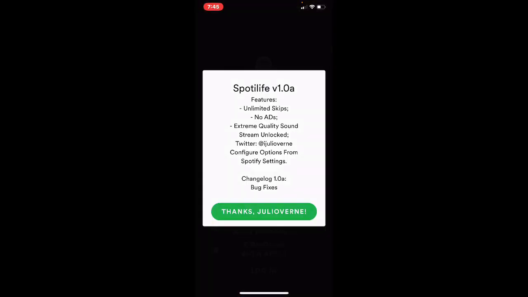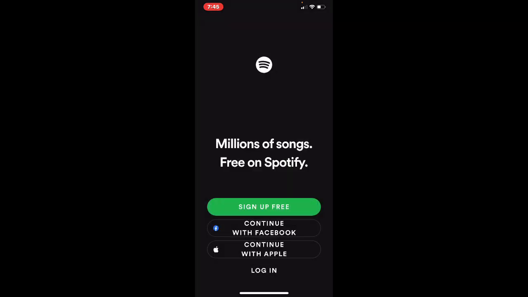And then once we open it, as you guys can see, you get all these features: unlimited skip, no ads, no nothing. So, stream unlock, all the features that you get with the paid Spotify. All you want to do is hit thank you, and then that's it, and you log in.